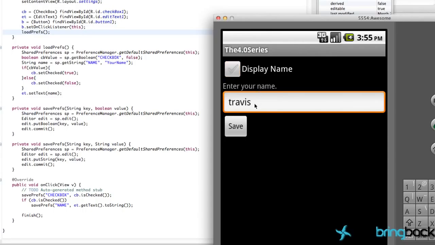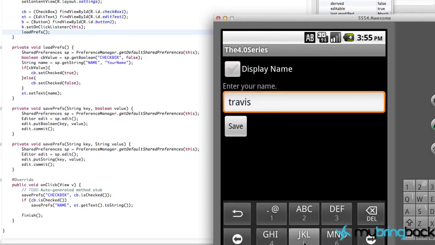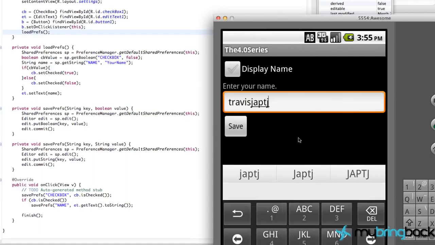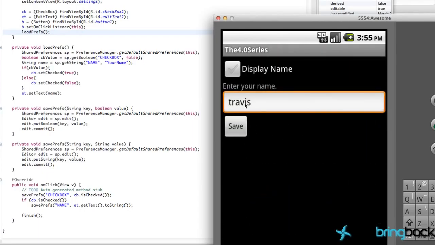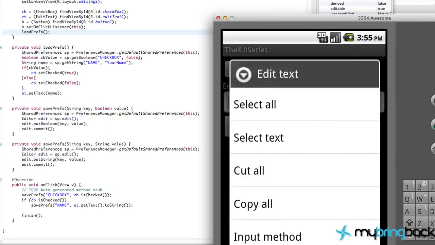So again, we can uncheck this and it won't actually save whatever we type in here. So we're going to add to the Travis, hit save, it's going to close it, but it's not going to save it because that checkbox wasn't checked. So when we open this back up, it goes back to the last thing that we saved, which was Travis.